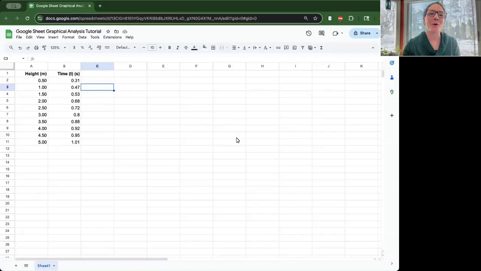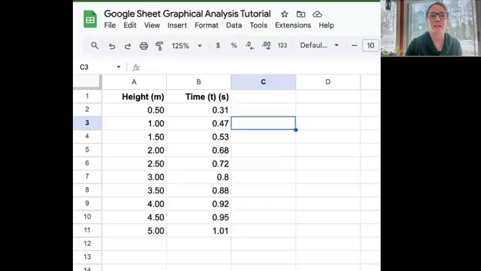Everybody, it's Dr. Chabot, and in this video I'm going to talk about how to use Google Sheets to do some graphical analysis on a linear graph. So I'm going to first make the graph, and then we are going to use the LINEST function in order to do a linear regression fit and get the slope and intercept and the uncertainty in the slope and the intercept. This is very similar to how it also works in Excel.